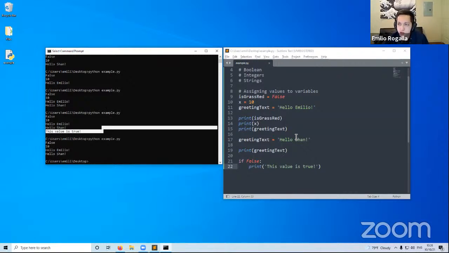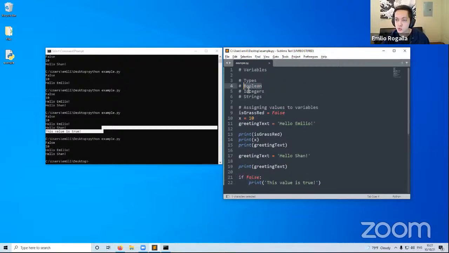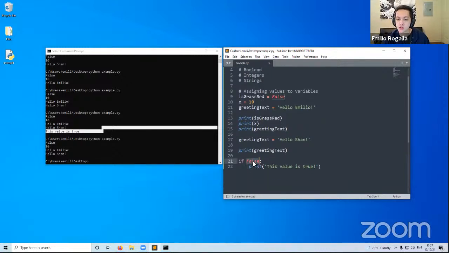So this is really useful when combined with variables, because maybe you can set this value right here to be a variable. So in if statements, you have to assign values that are true or false. Just like we talked about before, the types have to be Boolean types. So in this example, if we say if isGrassRed, we can say if the grass is red, then we're going to print this value is true.